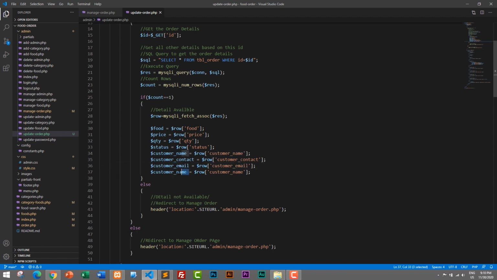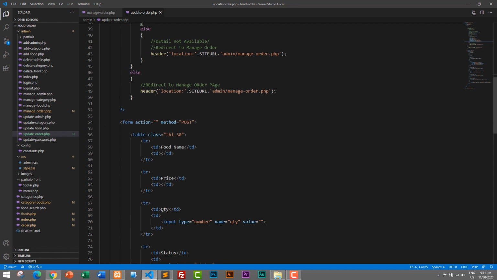After customer email we have address, address, and here we'll pass customer address. Okay, so that's it. Now let's display all of this in our TD.